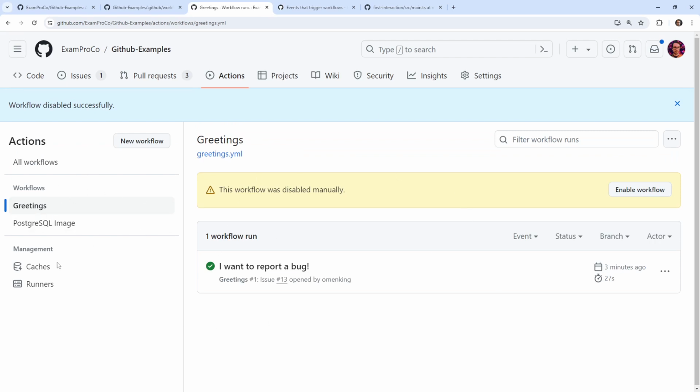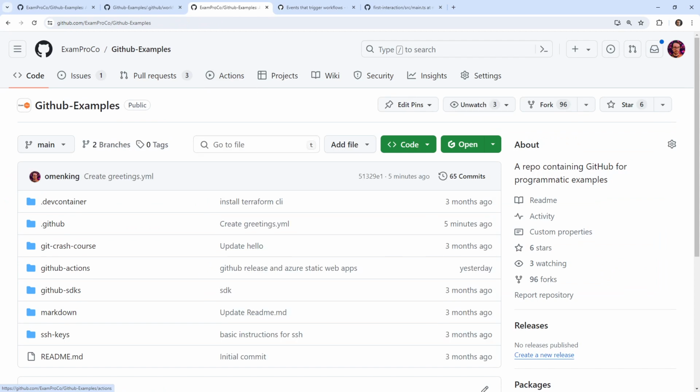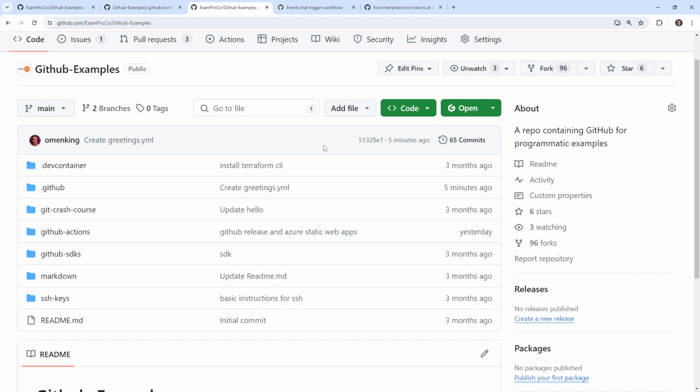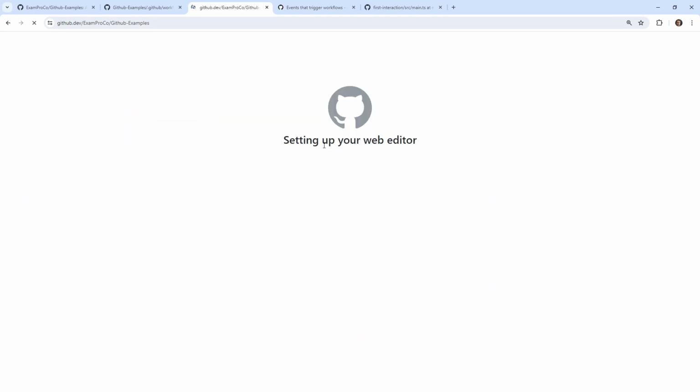Let's say we don't want these workflows at all in here anymore. We would have to delete them out and then they would just vanish from here. So let's go ahead and kind of simulate that. I've gone back to code here, and what I'm going to do is press period on my keyboard. What that's going to do is open this up in github.dev. All it's doing is saying github.dev and then the repo name afterwards.